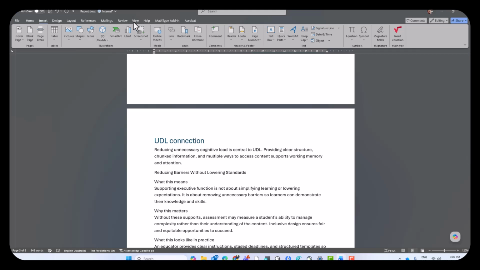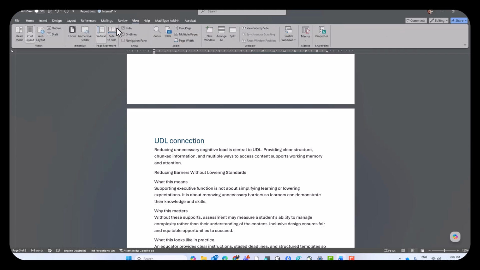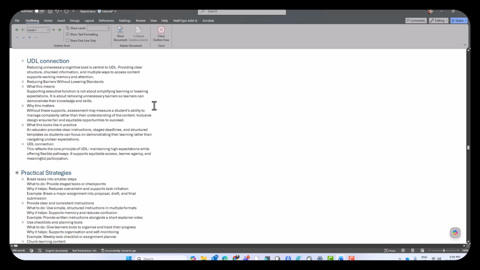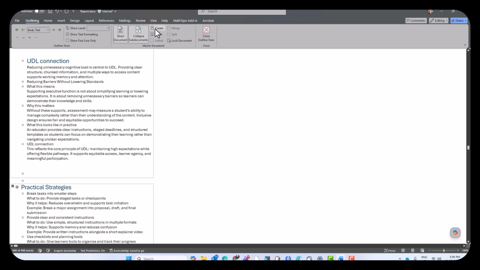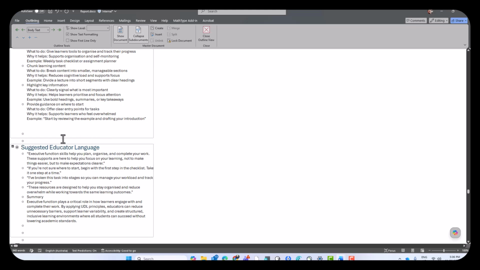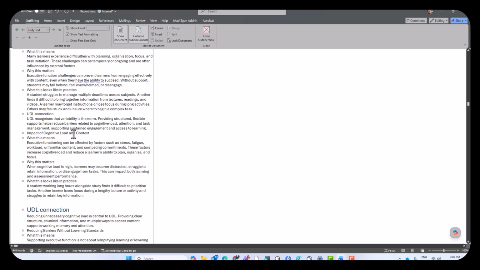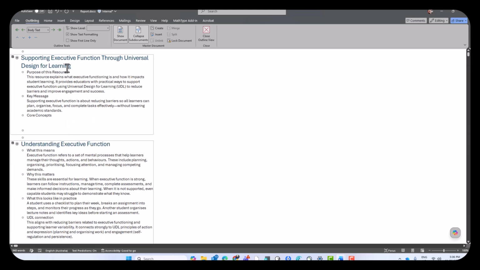So I go to Review or View, go to Outline, I press Control A, select all the content, and then I show document, and then I press create. And now that splits it all into individual pages, you can see there, the gap. And what determines the split is the H1 code, or the Heading 1 code, that determines, yes, this is going to be a new page.